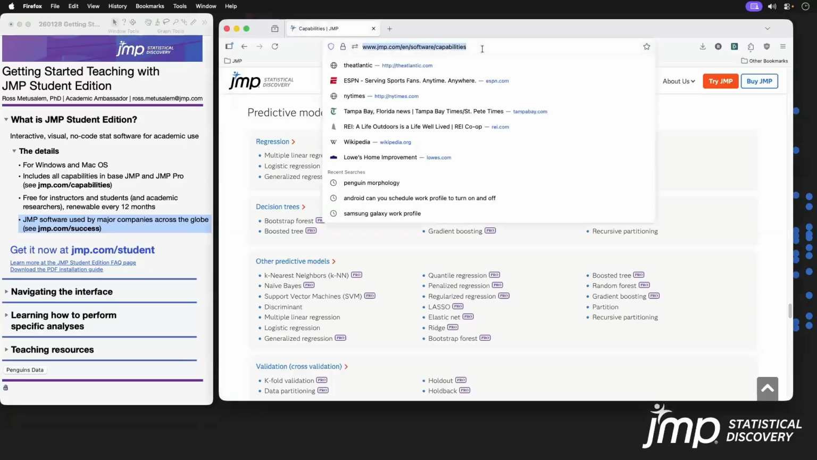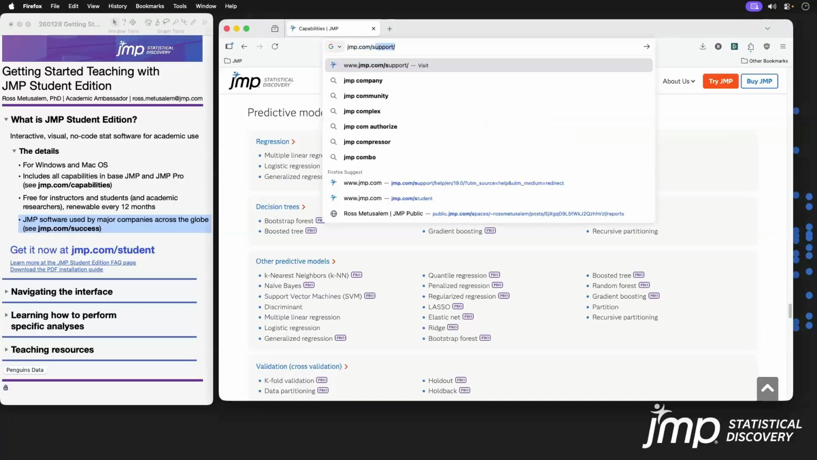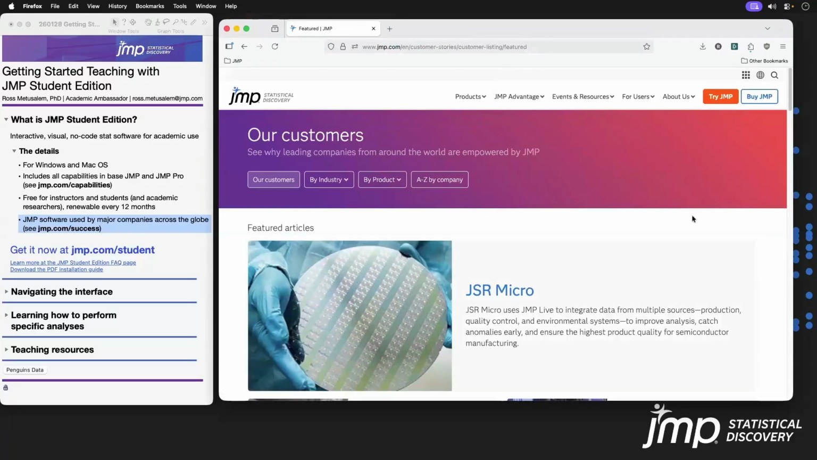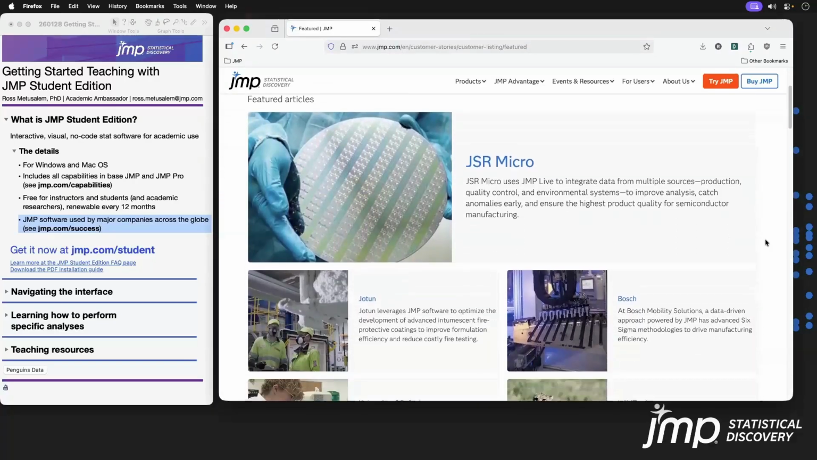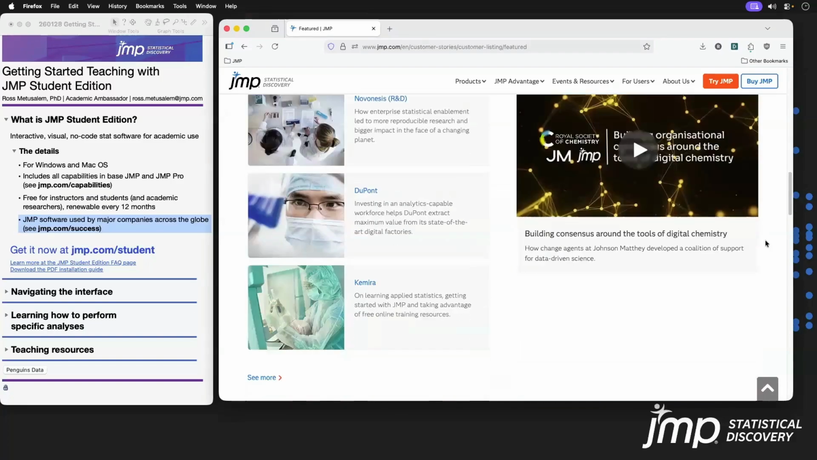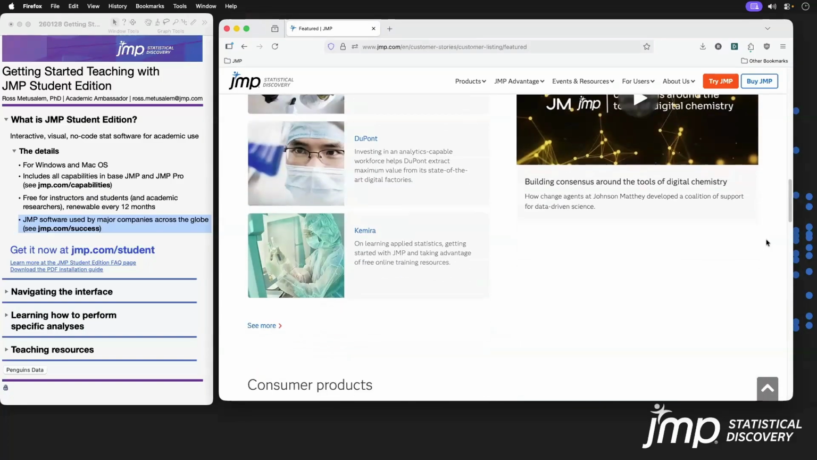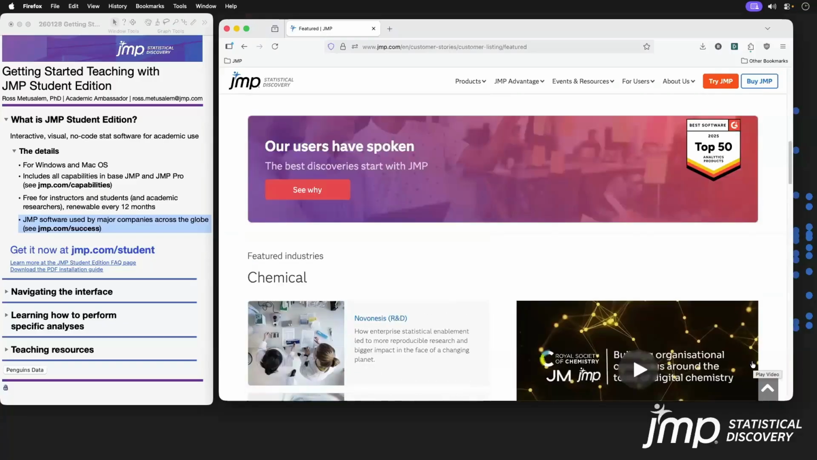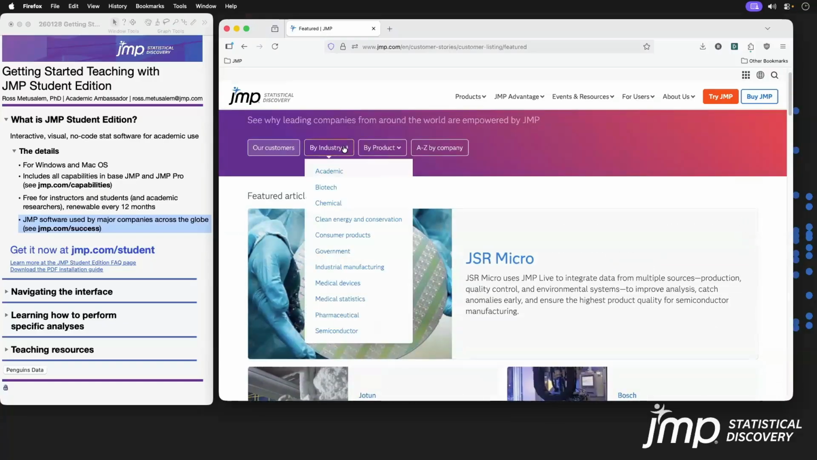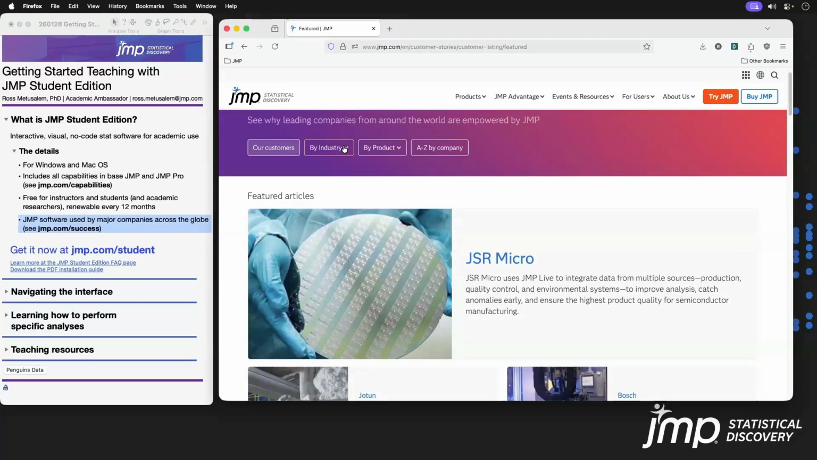And if you're curious about learning about some of those companies and what they're using it for, you can go to jmp.com/success. And this takes you to our customer stories here, a featured one now being from a semiconductor manufacturer, JSR Micro. But as you scroll down, you'll find a number of others as well, including perhaps some major companies that you and/or your students have heard of, like DuPont or Procter & Gamble or Nike. You can also browse these by industry if you like. And I just point this out for those of you who want to learn about what types of things JMP is being used for outside of the classroom.